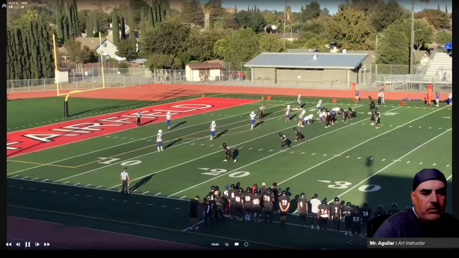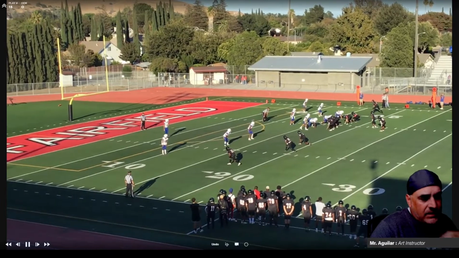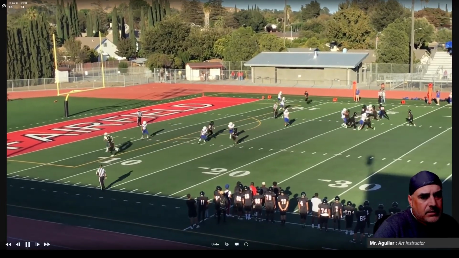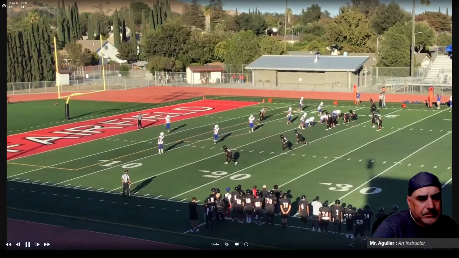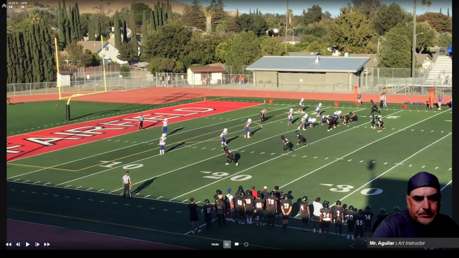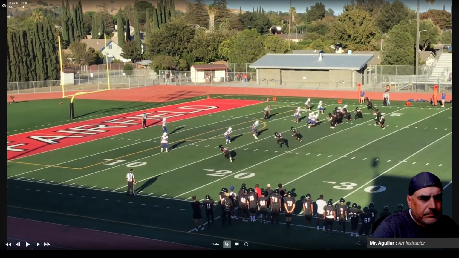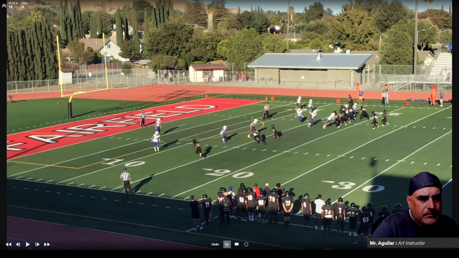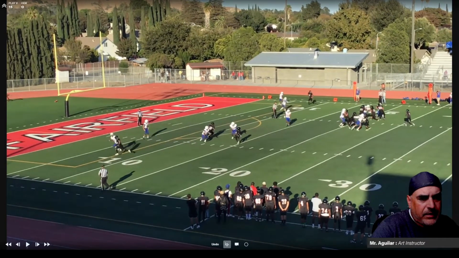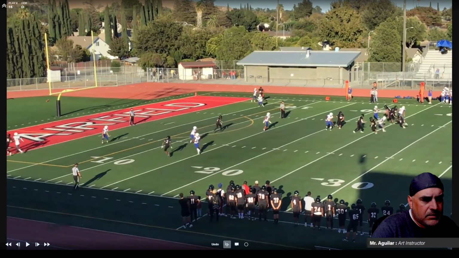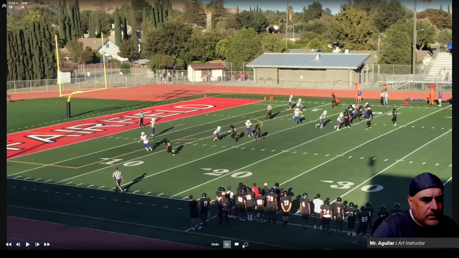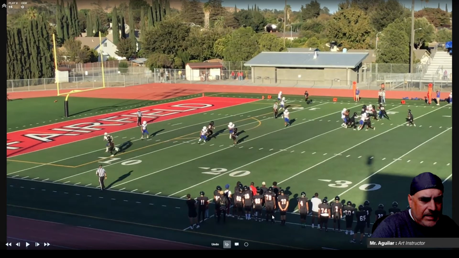So let's see how they keep going with this. They got trips left. Okay, let's look at this passing concept that they just ran. So they have a little 5-yard out, they have a fade, and then they have a sit route over the middle. Halfback is just max protecting. So they got 2 fades, an out, and they're going to try to hit that sit route.